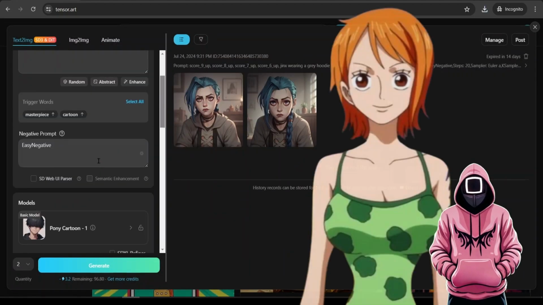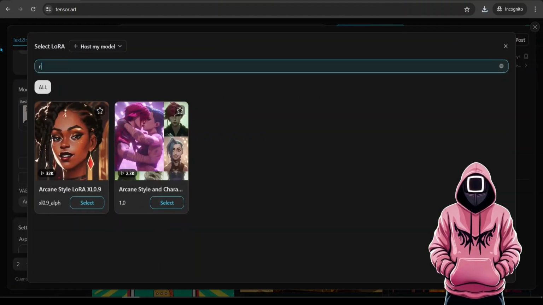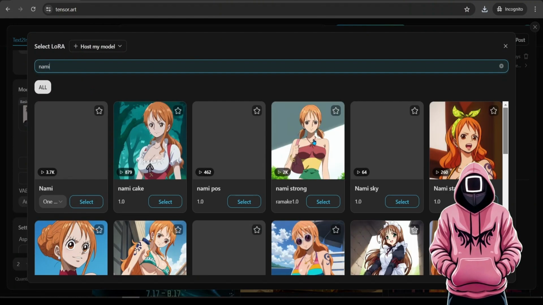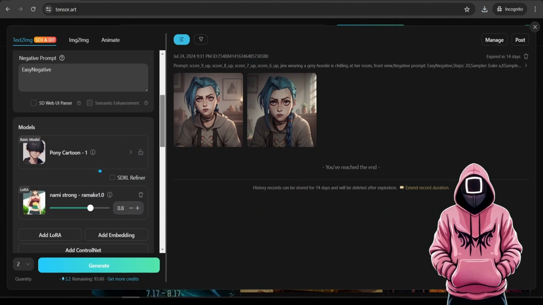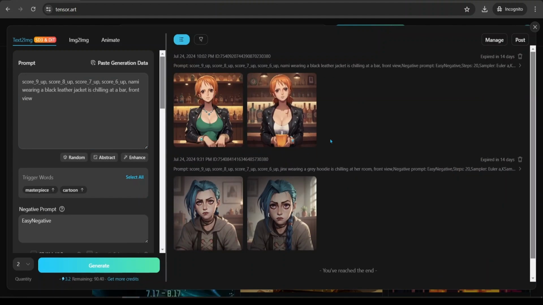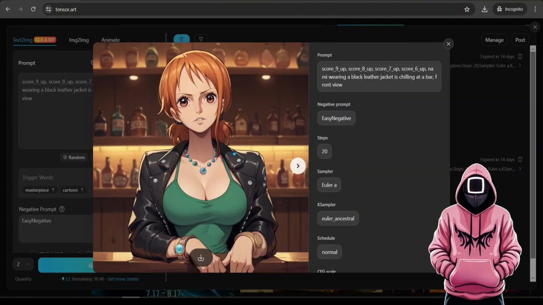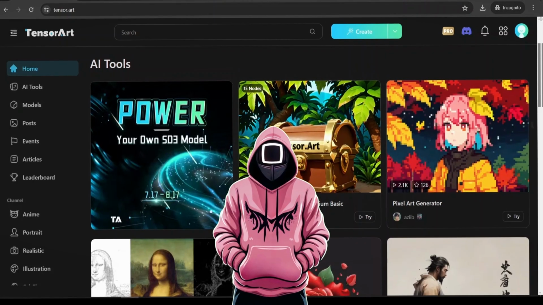Let's try a different character now. Let's go with Nami from One Piece. Once again, we need her LORA. Change the Arcane LORA, search for Nami, and add it to the composition as shown. All right, let's leave the value at 0.8 this time and prompt for Nami, wearing a black leather jacket is chilling at a bar, front view. As you can see, the results are amazing. Once again, the model stayed true to our prompt, changed the outfit, and ensured character consistency. I believe you get the point.